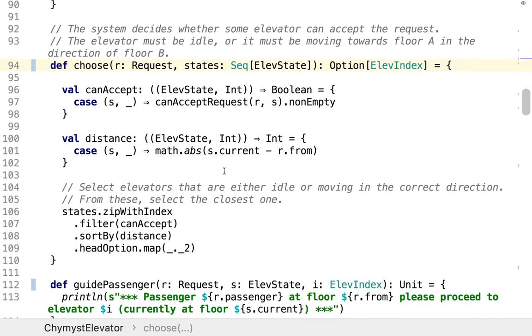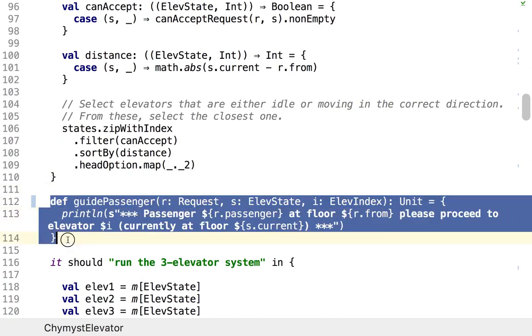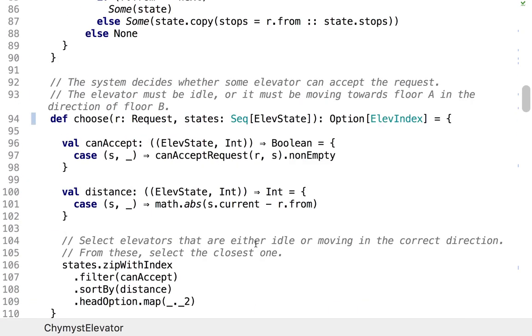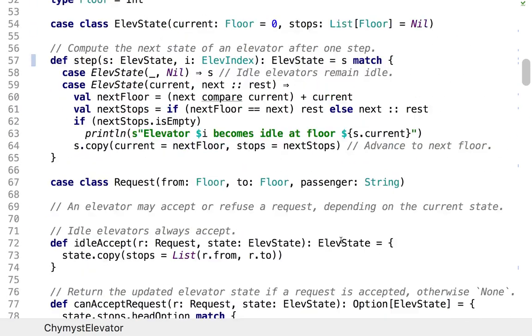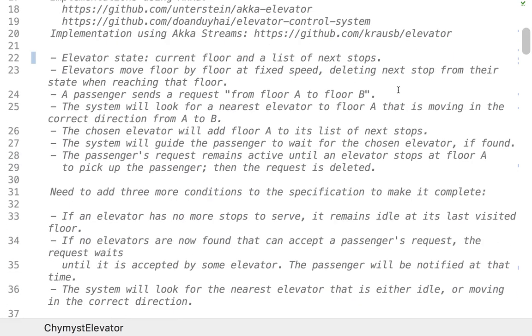All right. And finally, here's a function that prints a message for the passenger to go to a certain elevator. And also for diagnostic purposes, it tells us where the elevator currently is. So these are just business logic functions that operate on states. And we're going to implement these requirements that have to do with synchronizing the state of the elevators and the passenger requests.